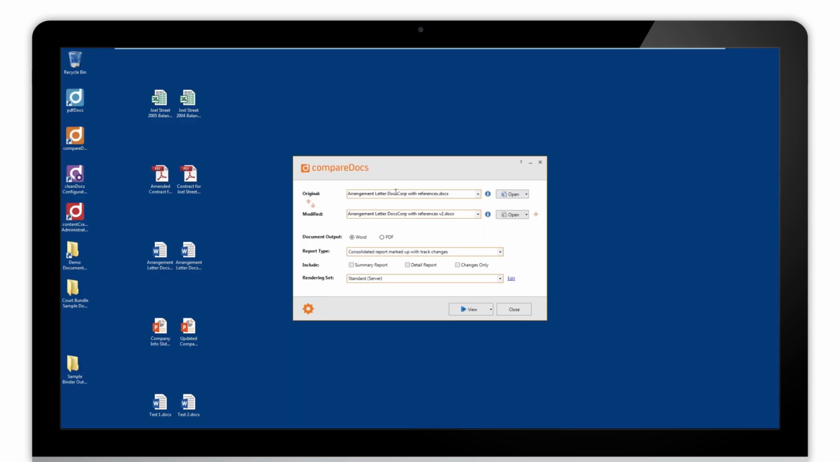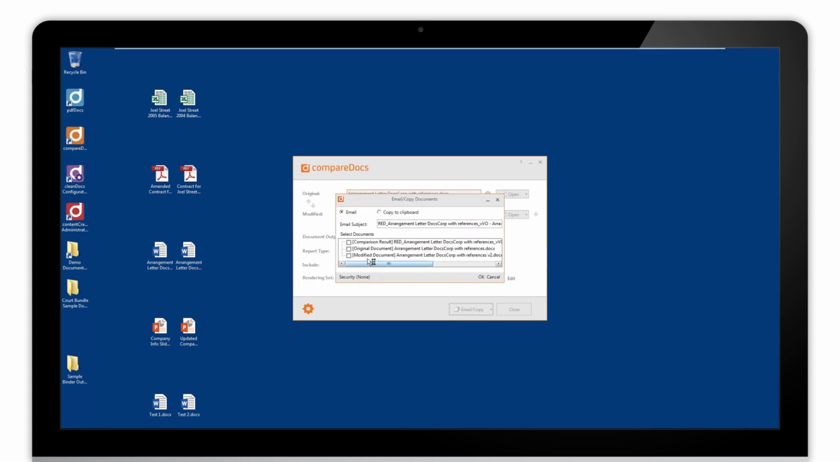And now we'll take this, we'll leave this as a Redline, and actually we'll turn this into a PDF output. And what I'm going to do now, instead of opening it up as a new document, is select email copy. So what this will do is compare the documents, create the PDF, and then open up a window which will allow me to select the files that I want to send out in my new email. So I'll select the comparison result and also the modified document.